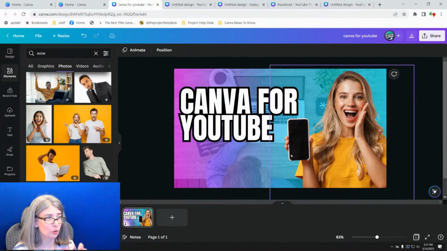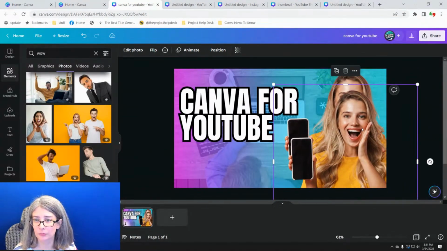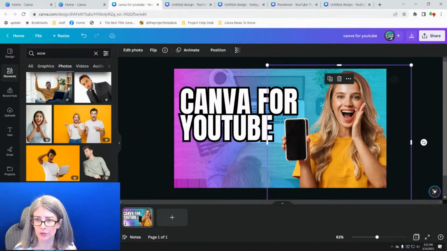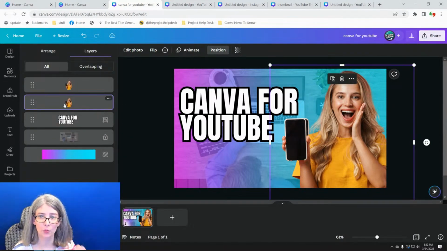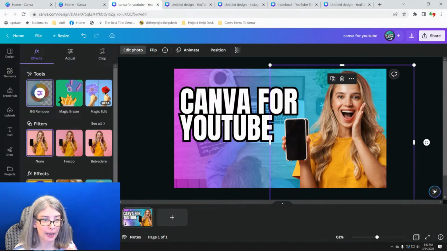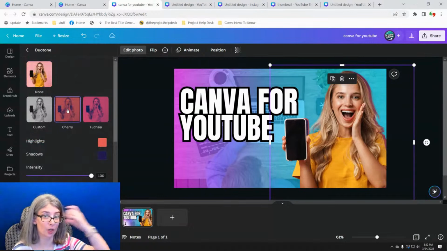Now, what's the little trick where you can make a shadow without using a shadow? I'm going to duplicate her and put her right here, just a little sideways. But guess what? We're going to go to Position so I can grab the one in the back. And then I'm going to click Edit Photo, and I'm going to use a duotone and select one of these.